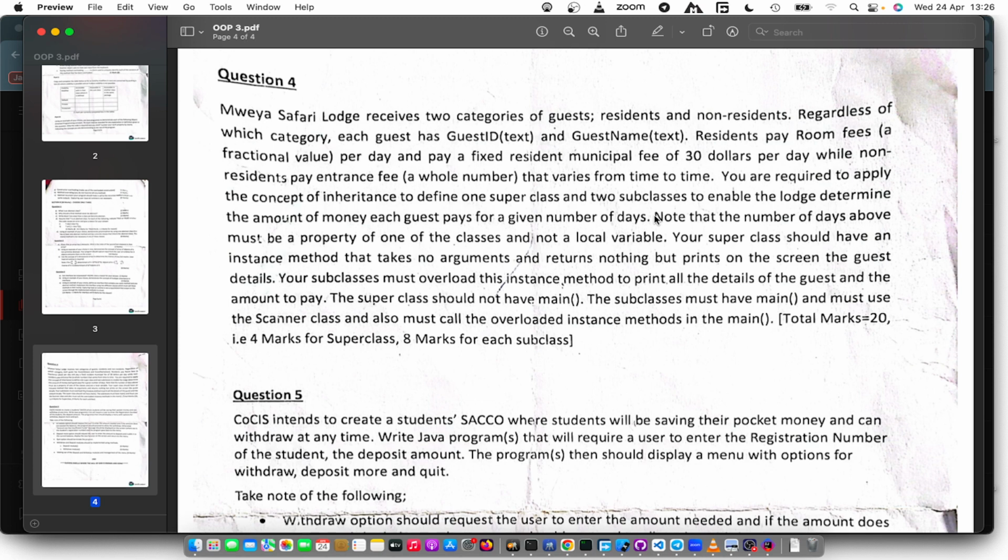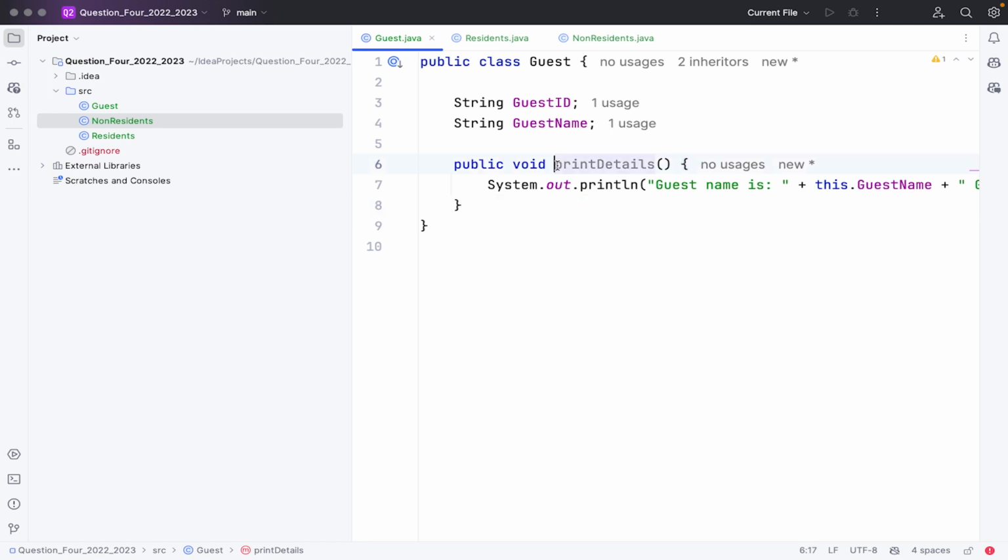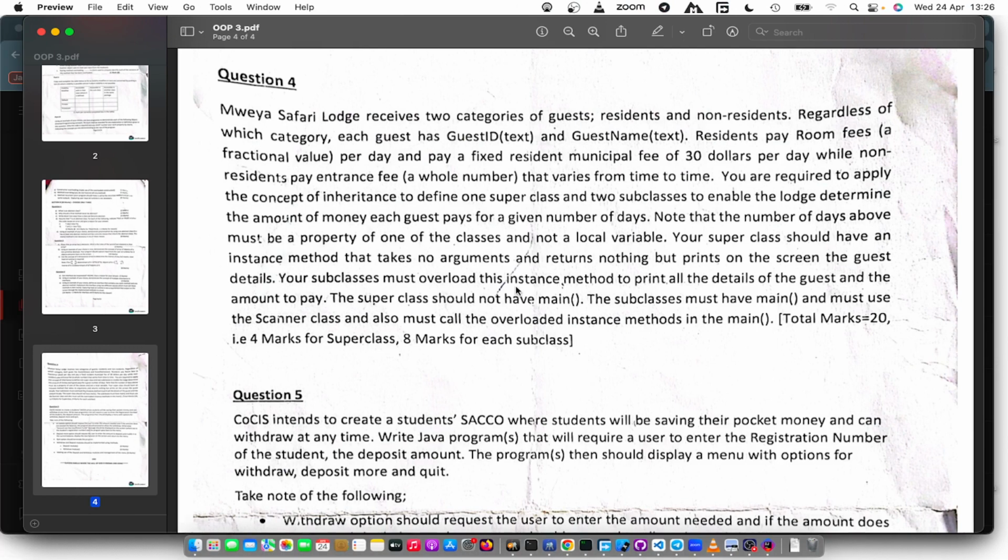Your superclass should have an instance method that takes no arguments and returns nothing. So we've done this one before. This one takes no arguments, but returns nothing, and then it prints out the details of the what? Of the guests on the screen. Your subclasses must overload this instance method to print all the details of the guest and the amount to pay. So let's go to our subclasses and overload this instance method.